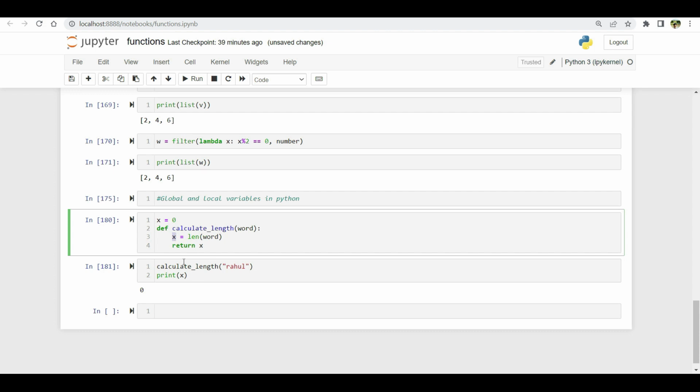This notebook doesn't know about this x. Okay, but this function does. This calculate length does. But this x is known to this function notebook. So hence it will only print the value of this x.